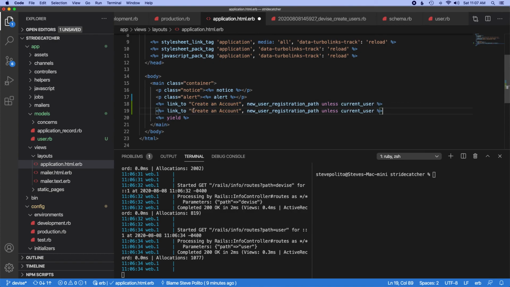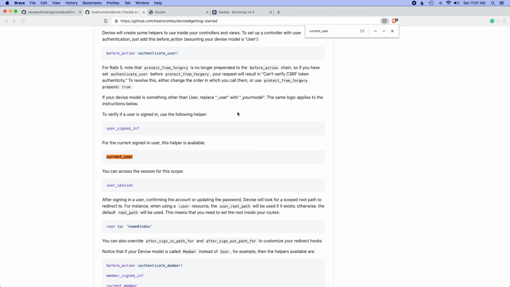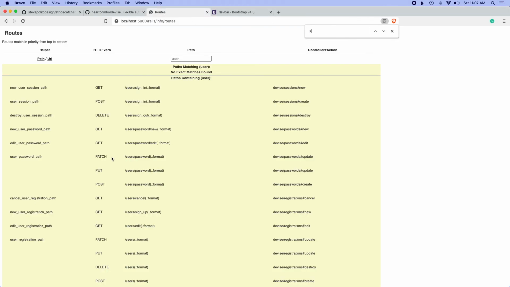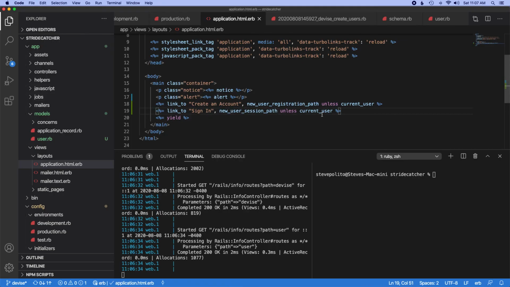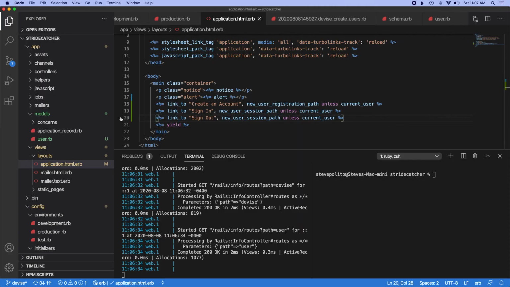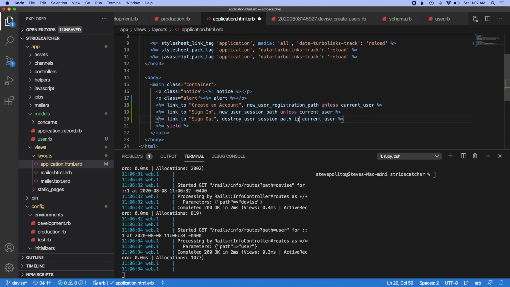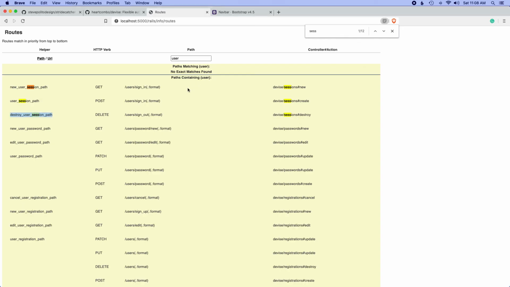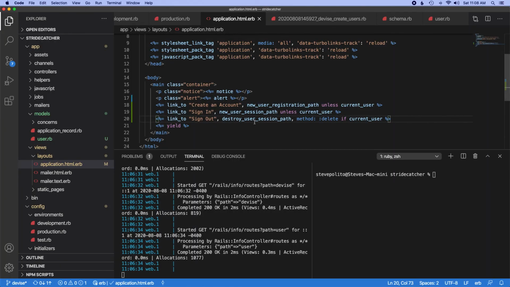Then we'll also make one for sign in, and that is just new user session path. We'll place that in here, and same thing, unless you're already signed in. And then finally we will copy this, sign out, and this will be destroy user session path. We'll do that if there's a current user, but I think we also want to do method delete. Okay, so let's see if this works.